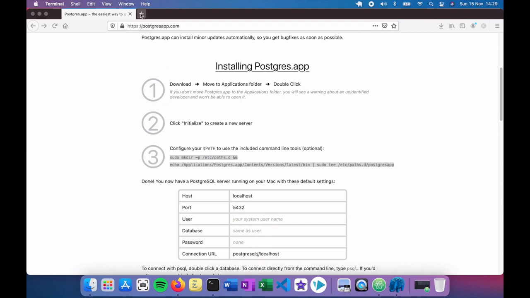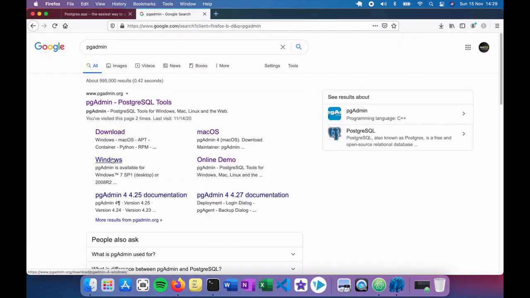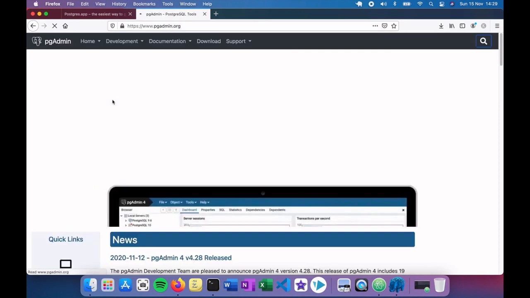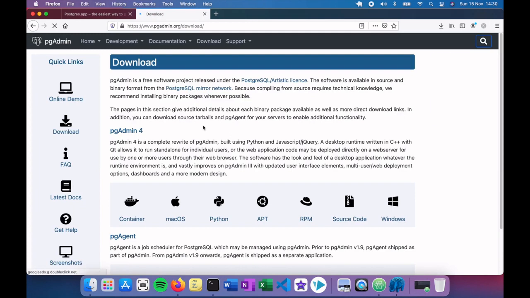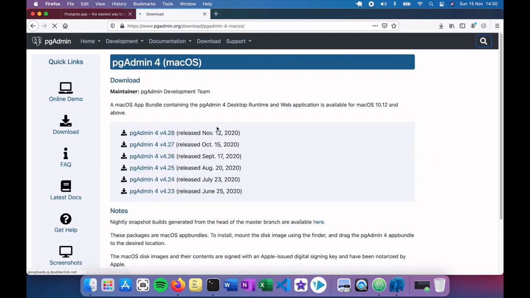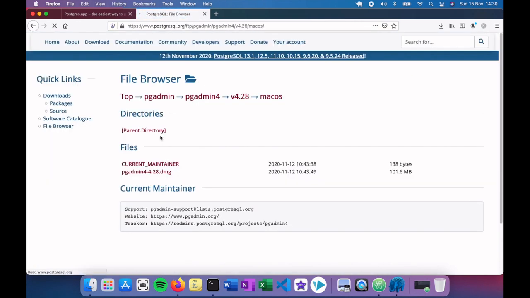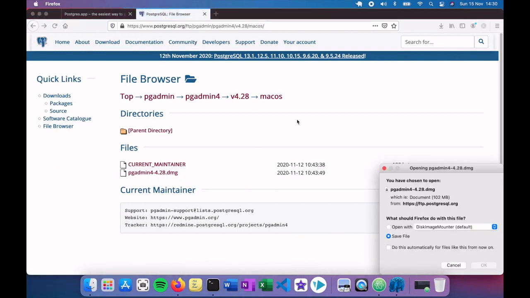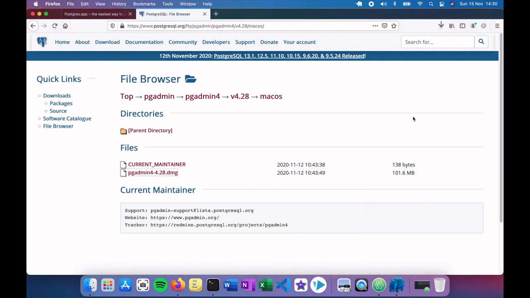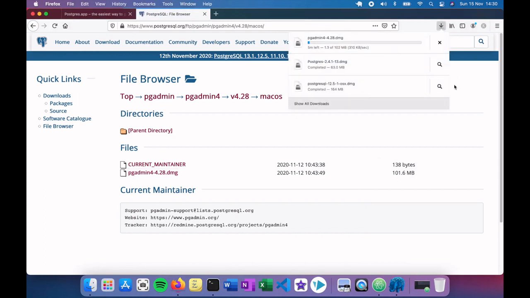For now, I will try to install pgAdmin. So I just search for pgAdmin. I go to pgadmin.org. I click on the download here, and I choose macOS. I choose the latest version, and I click on the pgadmin.dmg file, which is the installer. So the pgAdmin is getting downloaded.